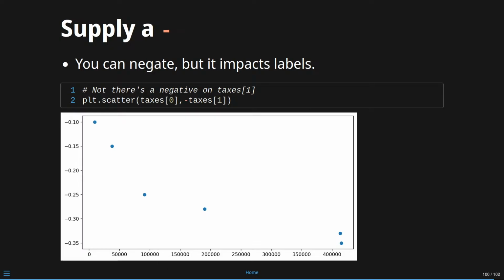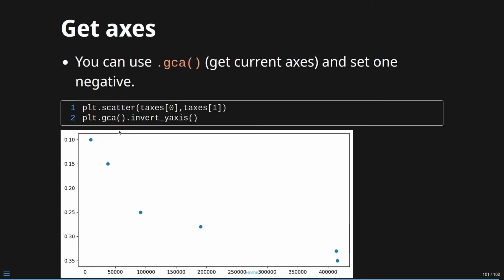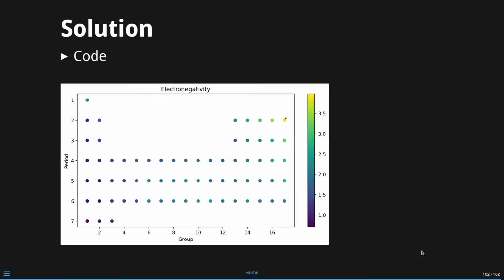But there's one other thing you can do. I don't remember exactly, get current axes, right? You can just invert the y-axis, and you can use the same technique to invert the x-axis, right? So now our axes are upside down. We're growing down on the page, right? Which might be more natural. So I wanted to introduce that to you.